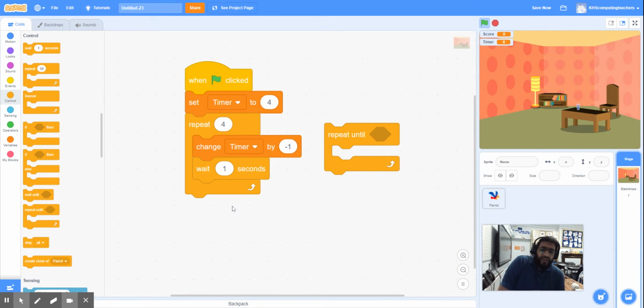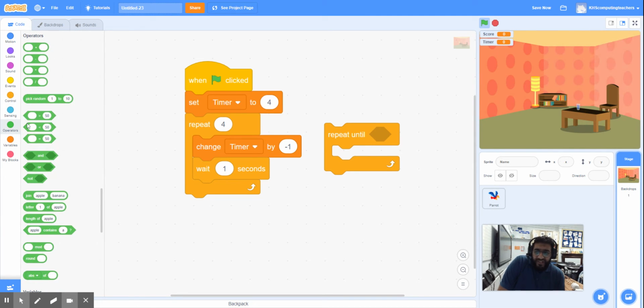Now, what am I going to wait until? What's going to cause this timer to stop? That's right. It is when the timer gets to 0. So I'm going to head over to operators. Now, the operators category has all sorts of mathematical blocks of code.